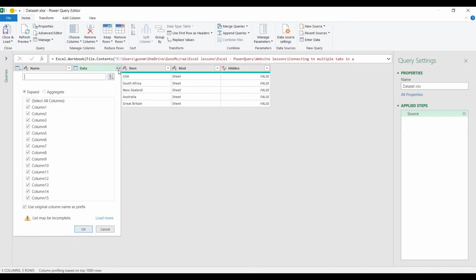A menu then pops up saying, okay, these are all the columns that you've got in your tabs. Do you want to import these? And you can deselect any of these, so you can just import the ones that you want to. I want to import all of them. Then down at the bottom, we've got this Use Original Column Name as Prefix. I want to get rid of that. And then I'll click OK.